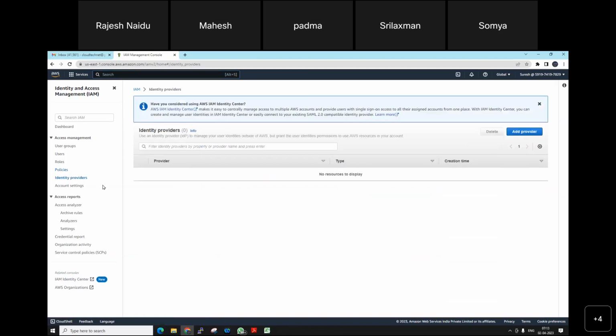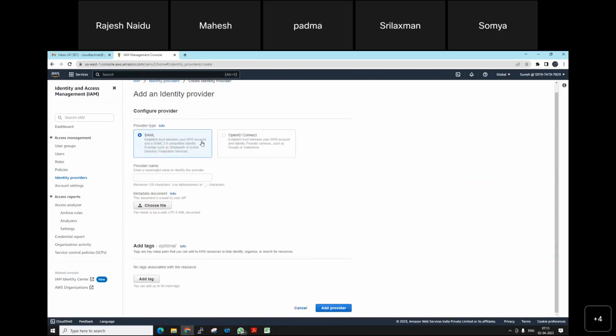Next, identity providers. So what do identity providers mean? Normally there are two types of identity providers: SAML identity and OpenID Connect. SAML identity is very, very rarely used. OpenID Connect is a third-party one, and you need to buy the services. These two services are used to connect to the AWS environment in a secured way, and only authenticated users will be getting connected with them.